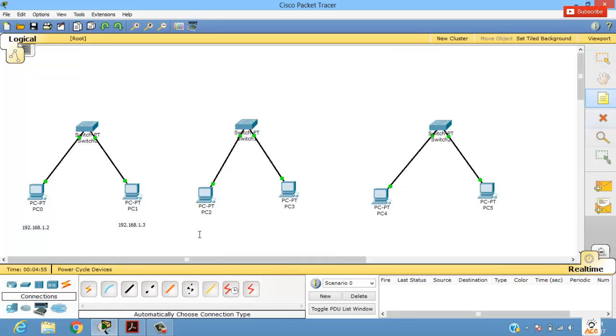For the next PC we'll give 192.168.2.2, and for this PC 192.168.2.3. For this 192.168.3.2, and for the last one 192.168.3.3. Okay, so we have assigned the IP addresses.